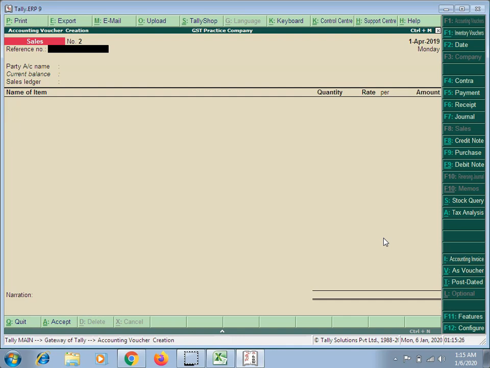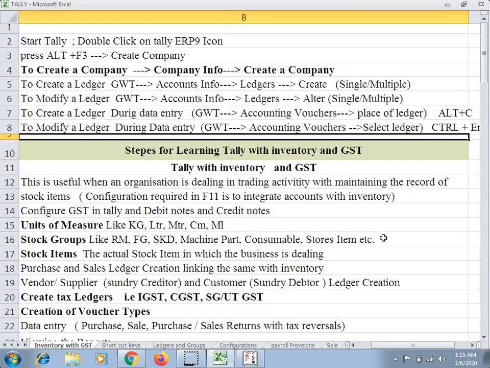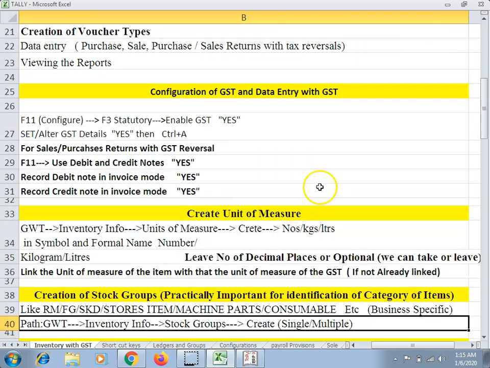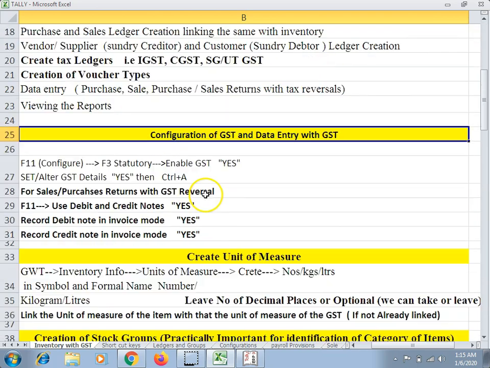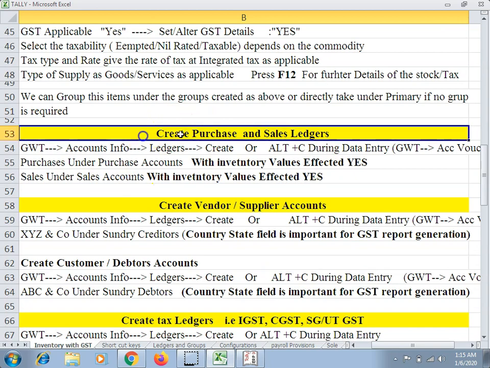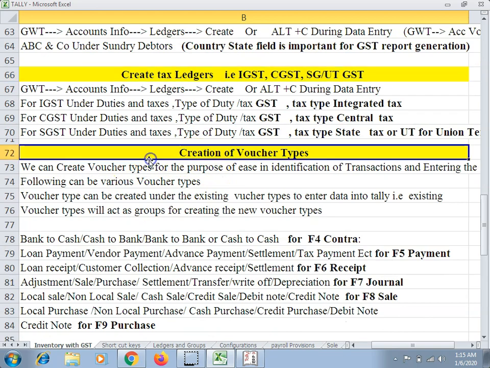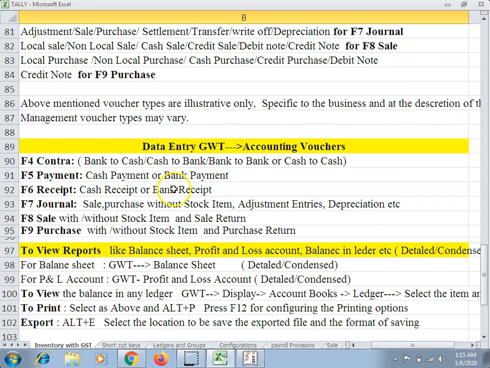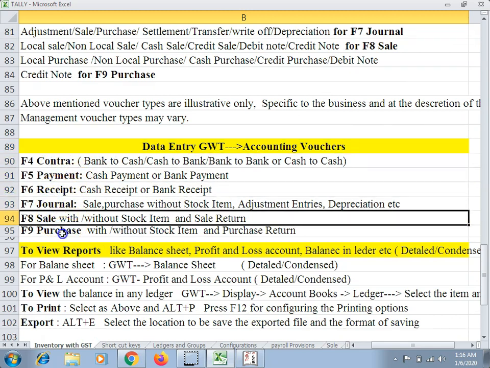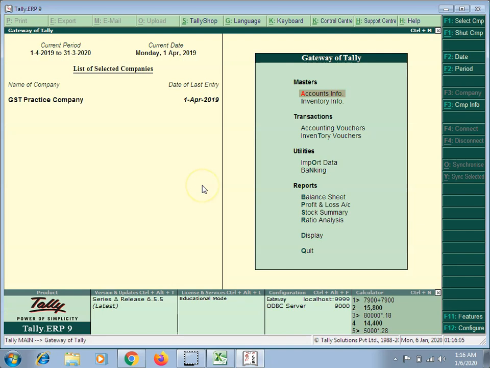Now let us see few reports. The next thing, we can enter so many transactions like this. Configuration of GST done, creation of unit of measure done, creation of stock groups done, creation of stock items done, purchase ledger, sale ledger done, vendor supplier ledger done, tax ledgers also done. Creation of voucher types, this we have skipped because not so important. Data entry, contra we did, payment we did, receipt we did, general we did not, but purchase and sale we already did. Now the last step is viewing the reports.